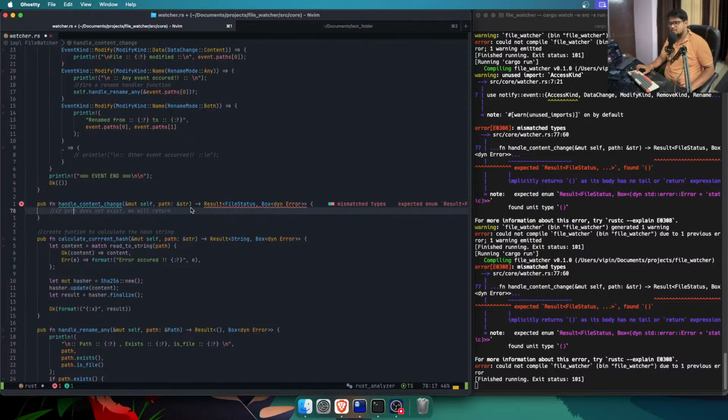All right, if path does not exist, we will return a file status of file not found, right? That's the enum we have created. File status of file not found.